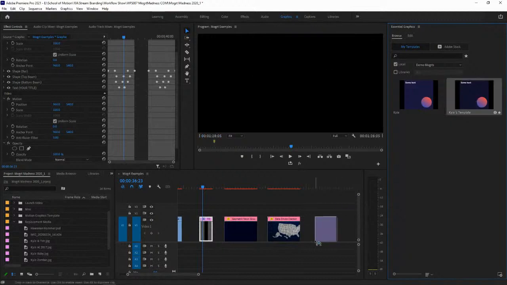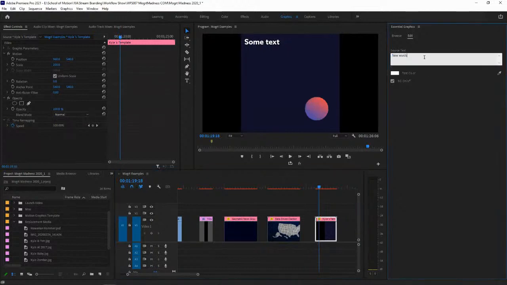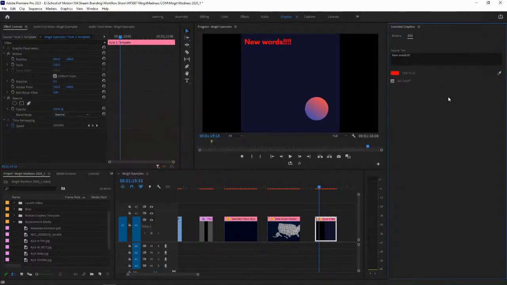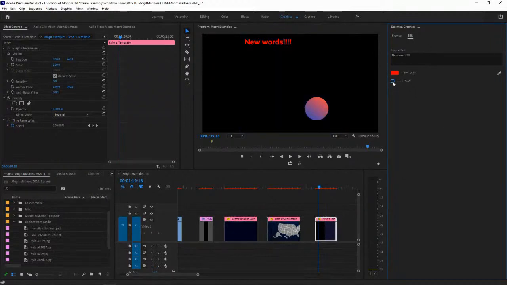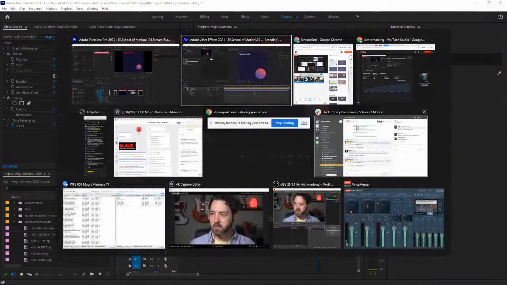So here's my template that I just exported. And you can see there's my animation, but now I can change this to new words, and I can change the text color. And all I did in After Effects was drag a few controls to a box. And now I have access to all of those right here in Premiere. Hopefully that feels like it's not very intimidating, right? I mean, easy peasy.